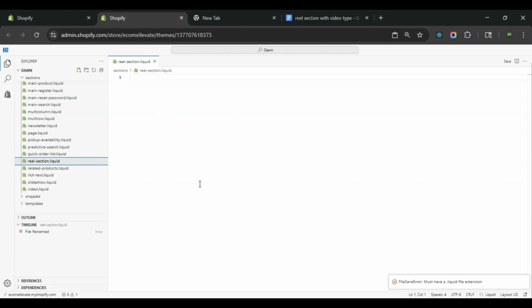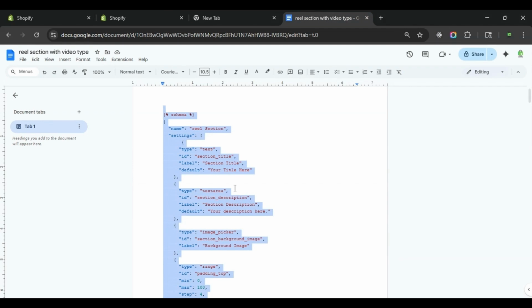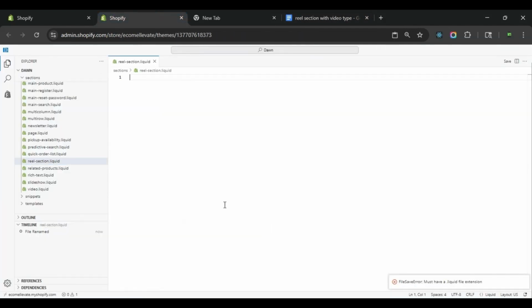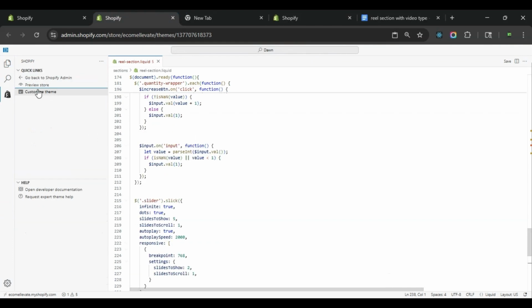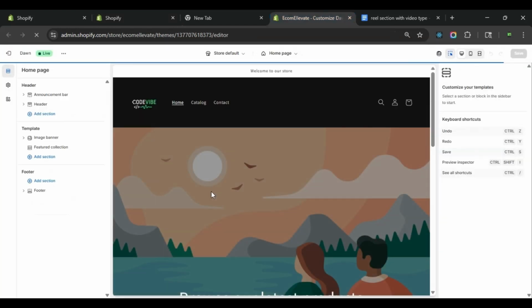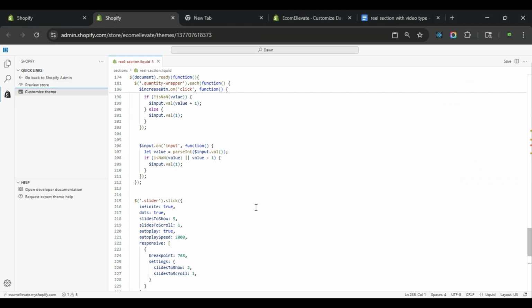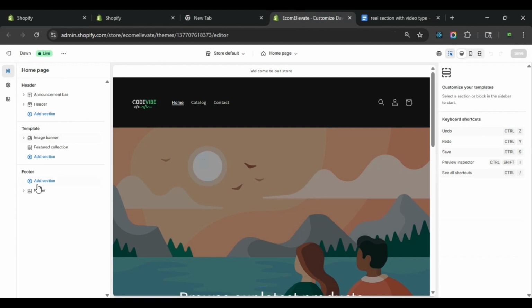Now you have to add some code here. So you can copy the code. I will copy this code, paste it here and save. After saving this file, you can open your customizer. You can see here the third option, you can click on customize theme. When you click customize theme, your customizer will open. I already opened my customizer. Guys, don't worry, whatever code I used here, I'll provide this code in the description box. You can click on my website link and you can get this code.